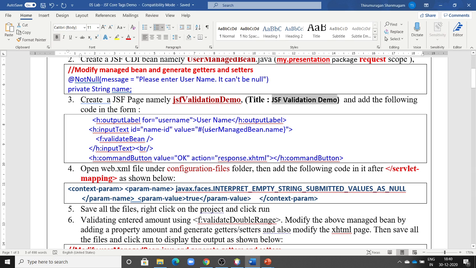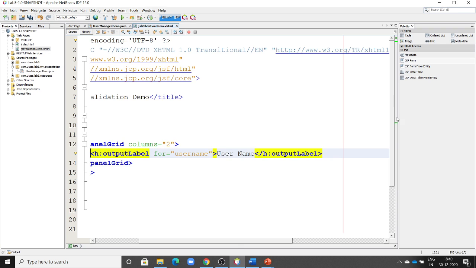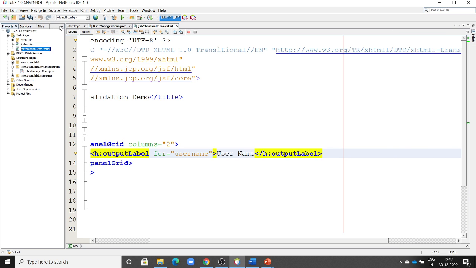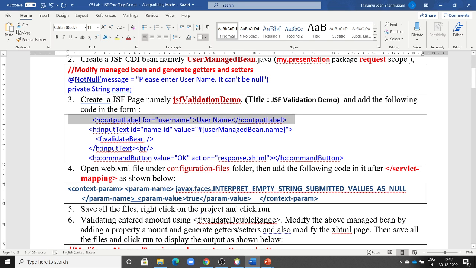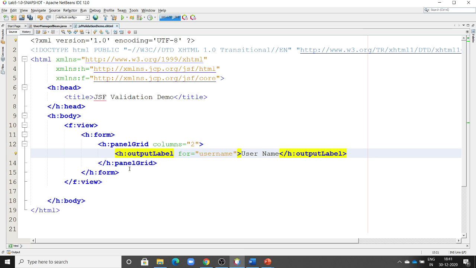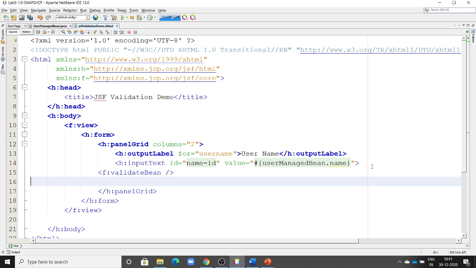Just close the tag. Here I'm going to add one output label. It is nothing but username. Okay, I'll minimize it to see the full screen. Username. Next one is what? Sorry, not managed bean. The next user interface component is input text.